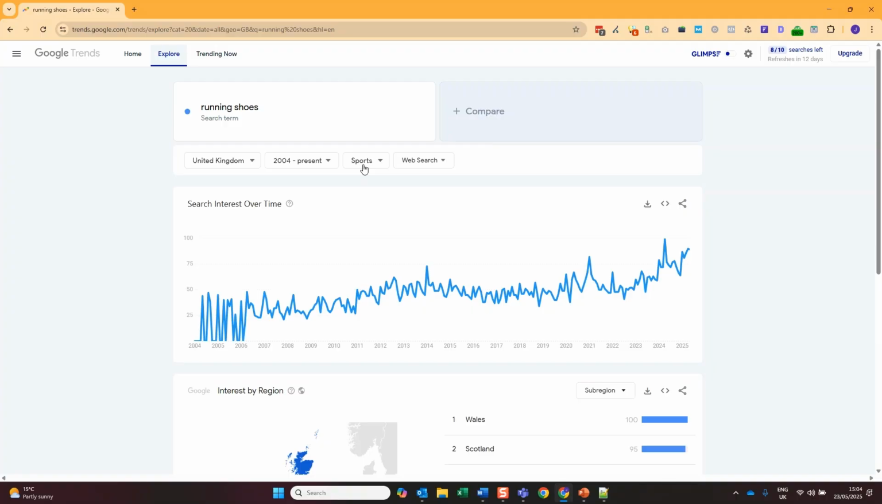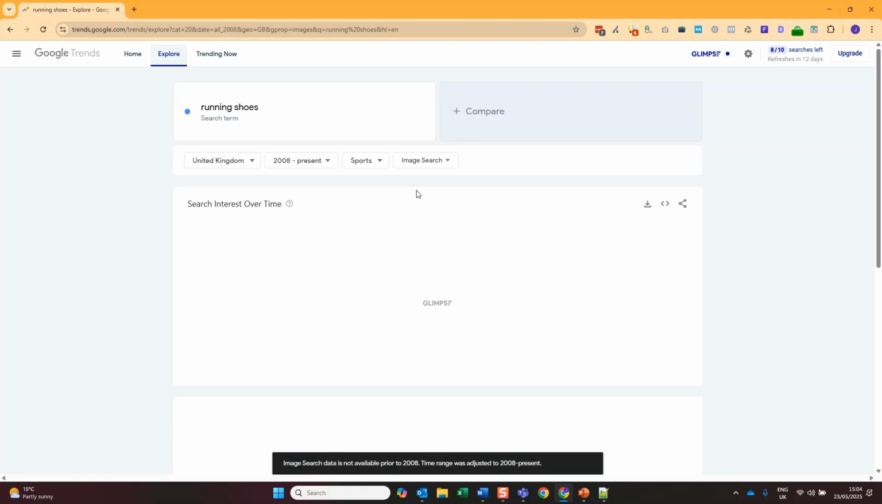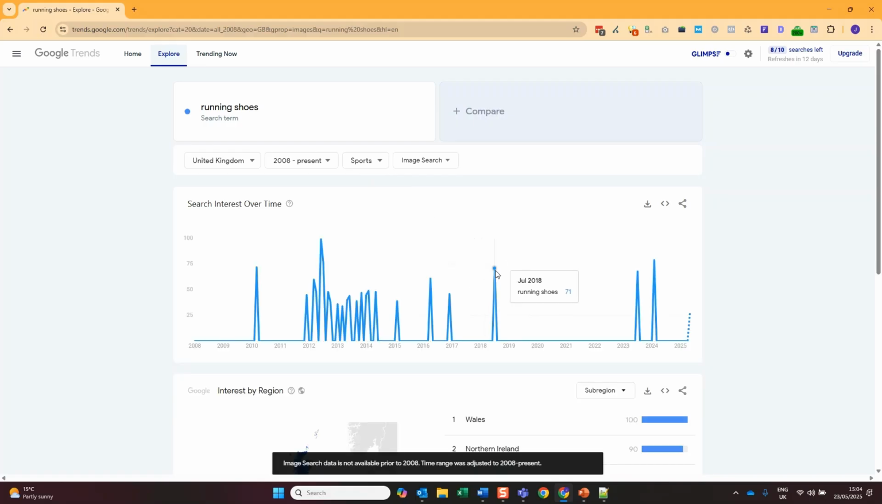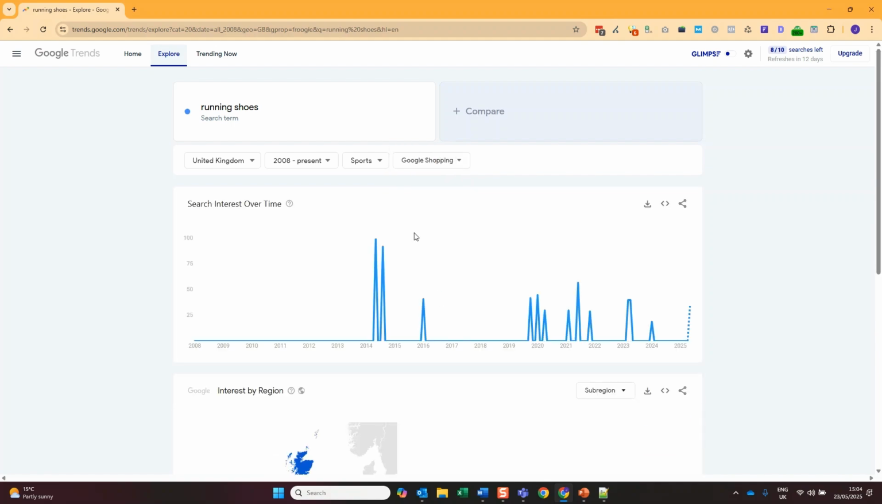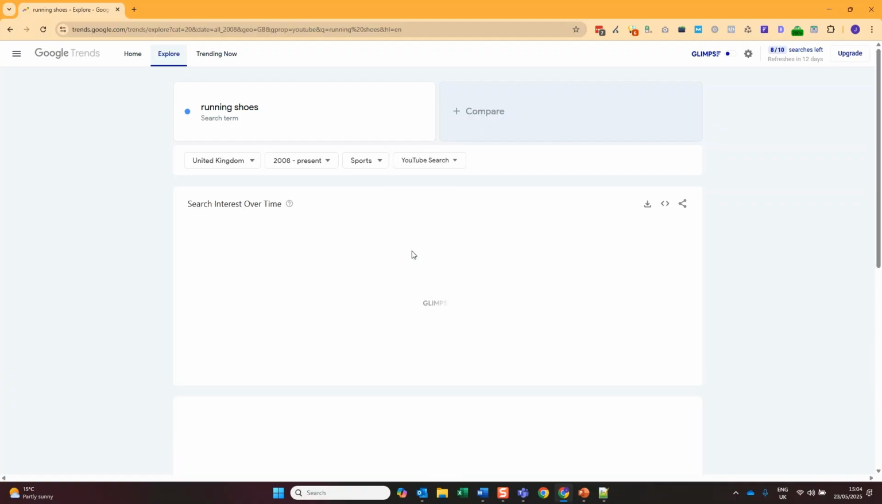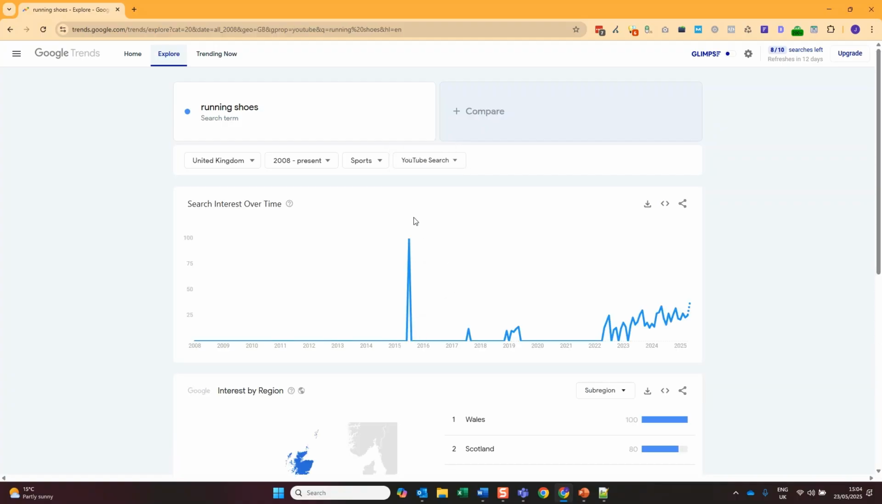But also what we can do is select different types of searches. So for instance, if you search running shoes, we can also look at image search, and we can see the traffic there, interest over time as well. And then if we go to Google Shopping, and also if we go to YouTube, we can see the search volume there.